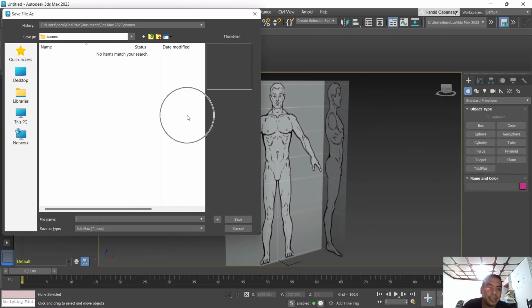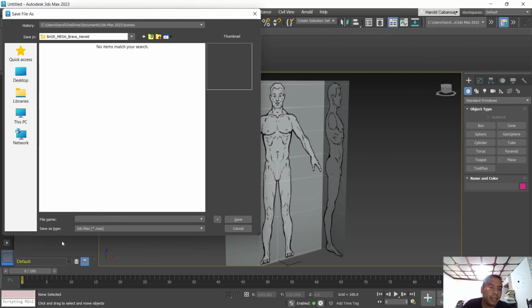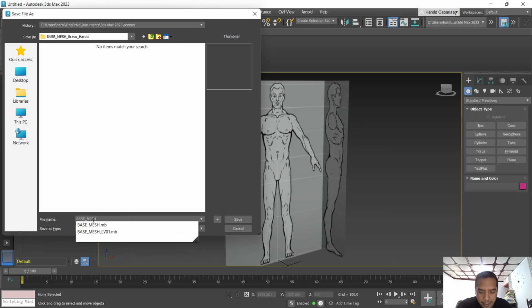So I will just save this. I'll go back to my desktop. I'll go to my base mesh project folder and I'll name this base mesh. Let's just have a suffix tag max. I'll save it now.